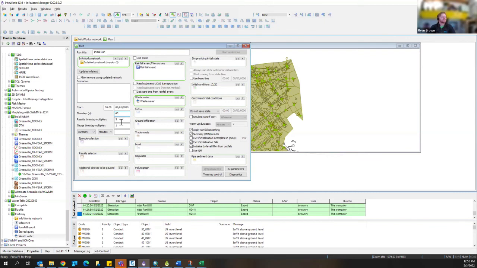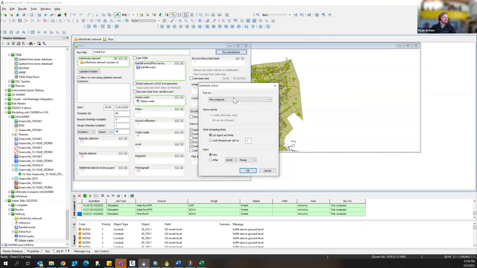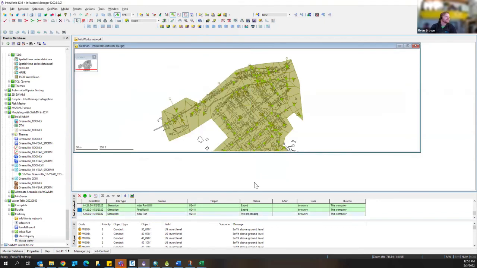And then the results time step multiplier. So we're getting results every 5 minutes. You have some options here for how long you want it to run. I'm going to run it for 2 days. And we'll just hit run and run it on this computer.